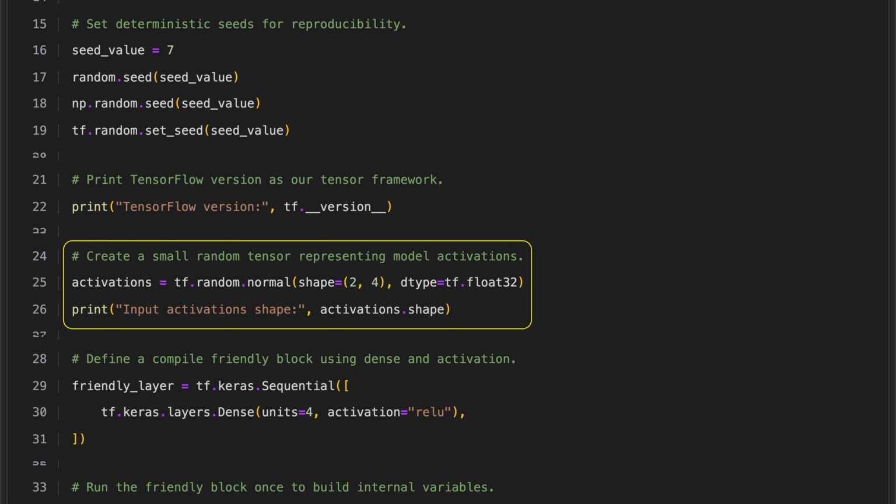We begin by creating a small, random tensor to represent model activations with 2 rows and 4 columns. Its values are drawn from a normal distribution and stored using the float32 data type, which is standard for neural network computations. After creating this tensor, we print its shape to verify that its dimensions are correct for the operations we plan to perform next.